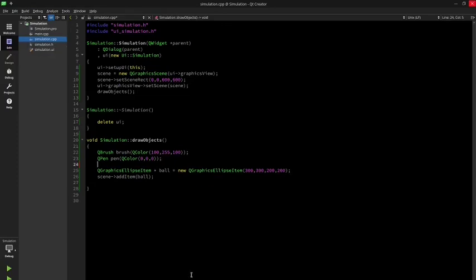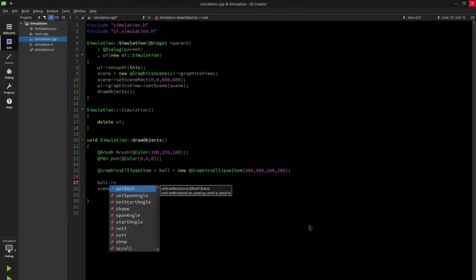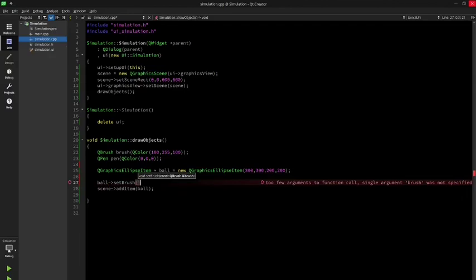So now that we already have a pen and we have our ellipse item in there, what I'm going to do is say, hey ball, you're going to set a brush, and you're going to use the brush that has been defined. I will tell it to use the brush that we defined earlier. Great. So now that it has a brush, when it is added to the scene, the ball will be filled in with the color that I specified in here.